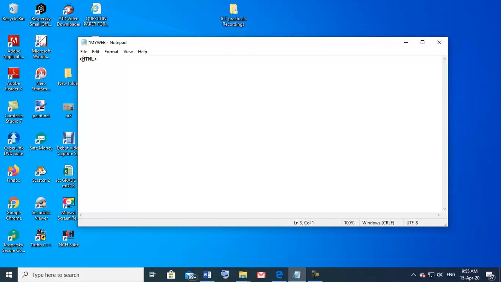Okay, then slash HTML. So start HTML and close HTML. This is the start of the program and close of the HTML program. Press tab key to move forward, to make indentation, to make it more readable.